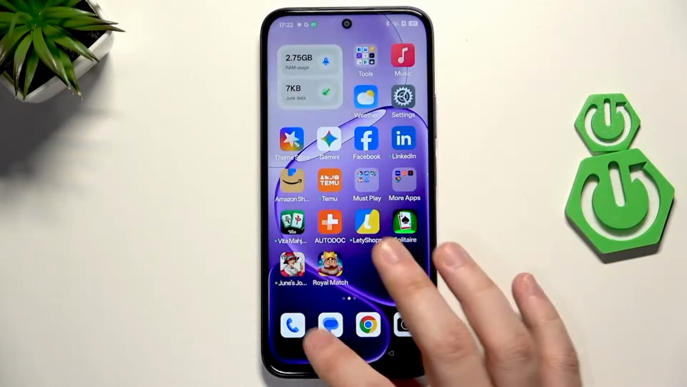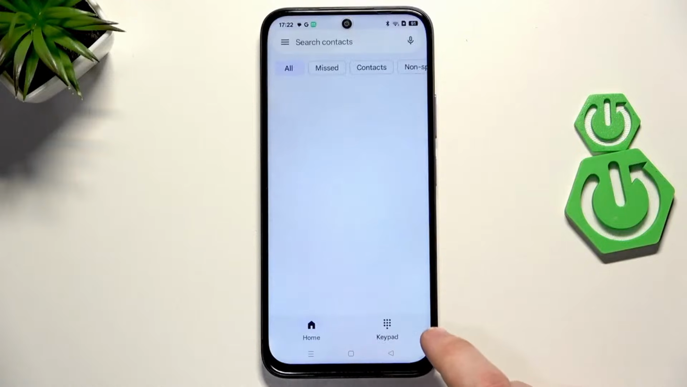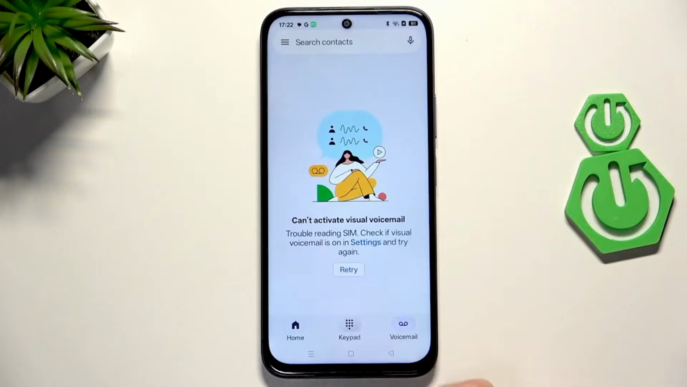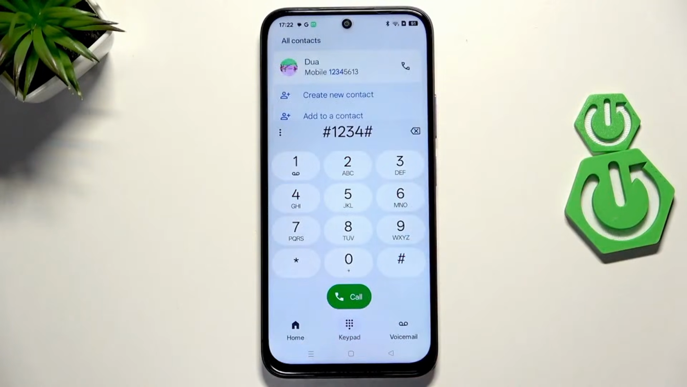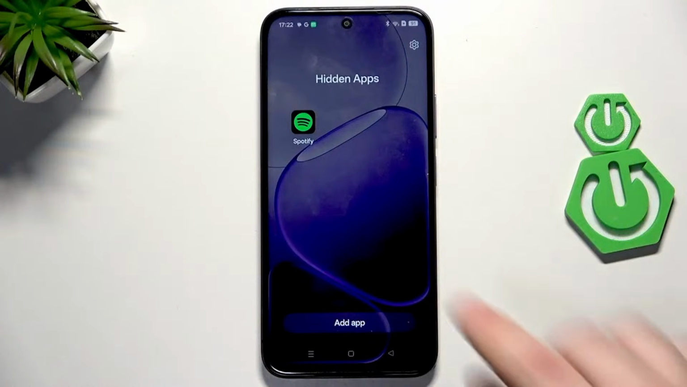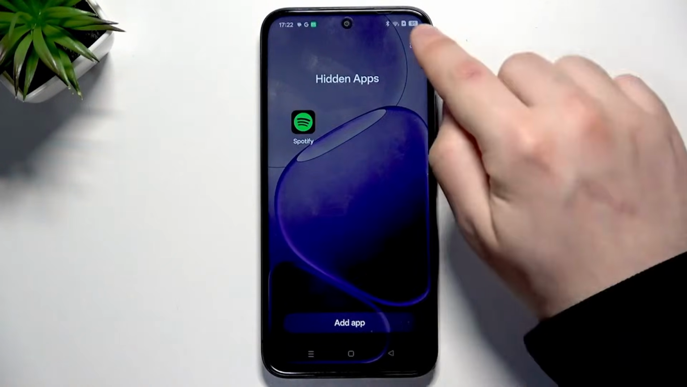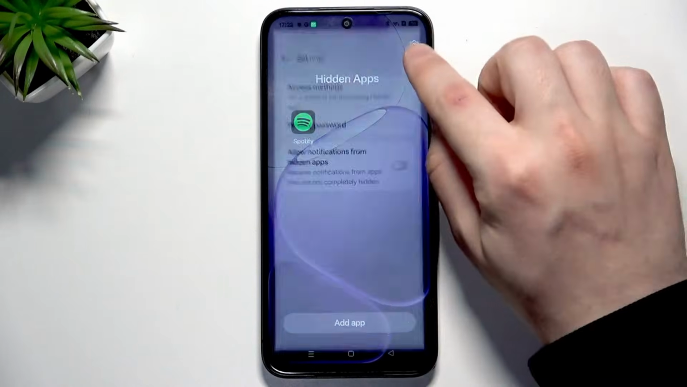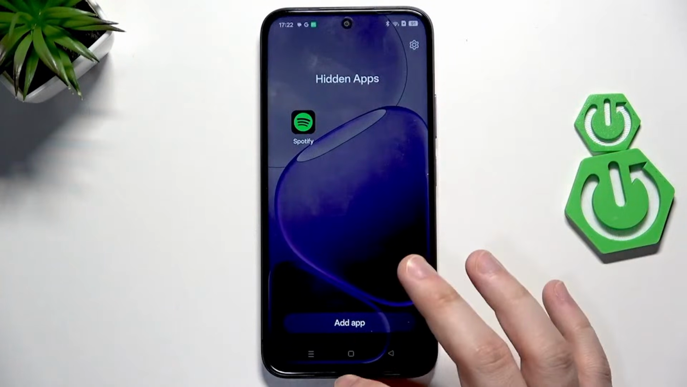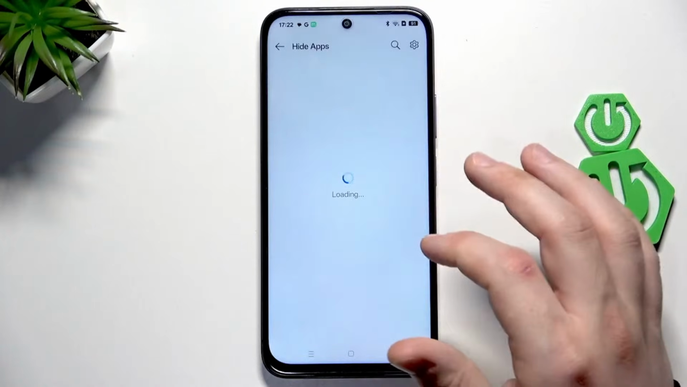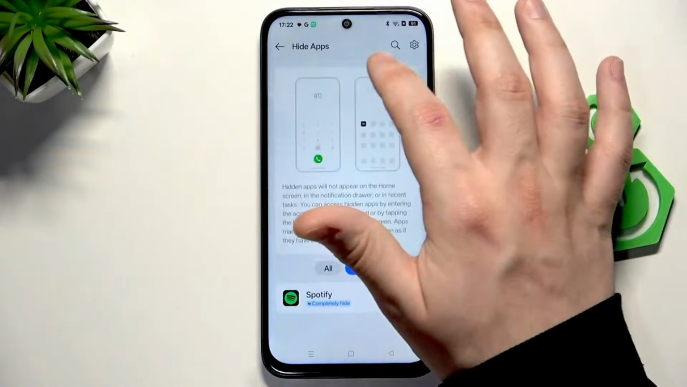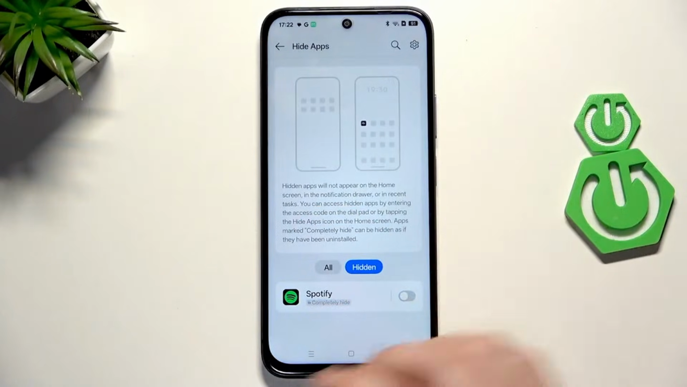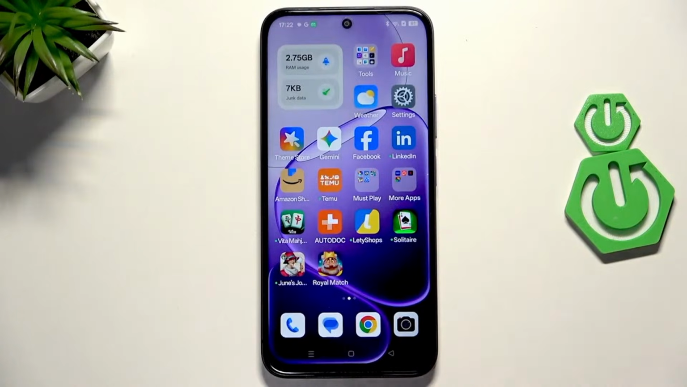The Spotify disappeared. So now let's open up our phone, go into the keypad, type the access code, and that's how we can get access into our Spotify. For now, I'm about to turn it off, I mean the Spotify, but now you know how you can add it for yourself.